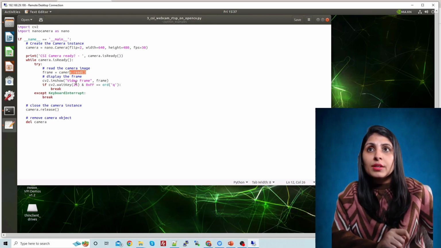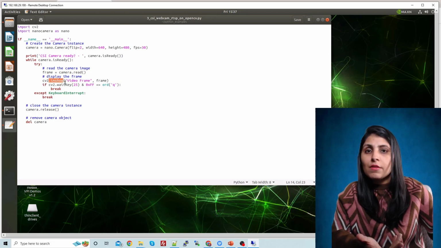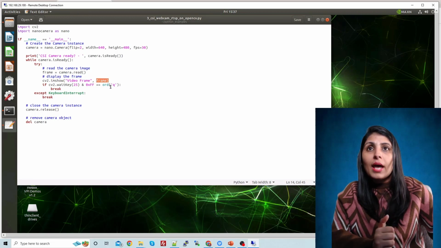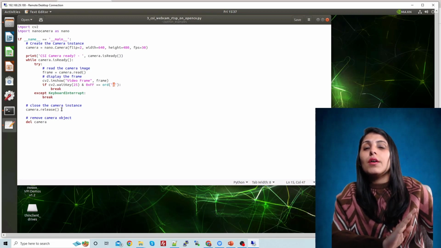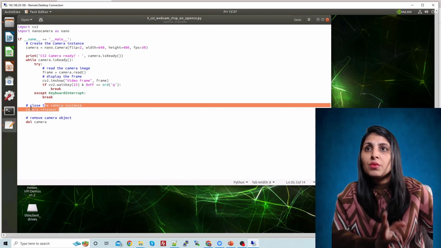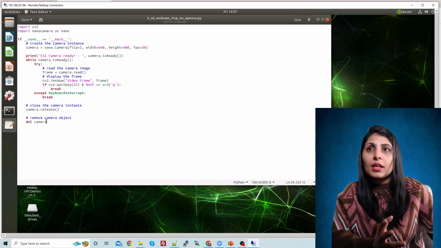And once you read the frames, we want to display the frames, and for that we are using cv2.imshow, and we are displaying all those frames. And guys, if you want to exit, you can press Q and you will exit, and once you are done with it, you can release the camera object and then delete the camera object. All right, so let's execute this one.